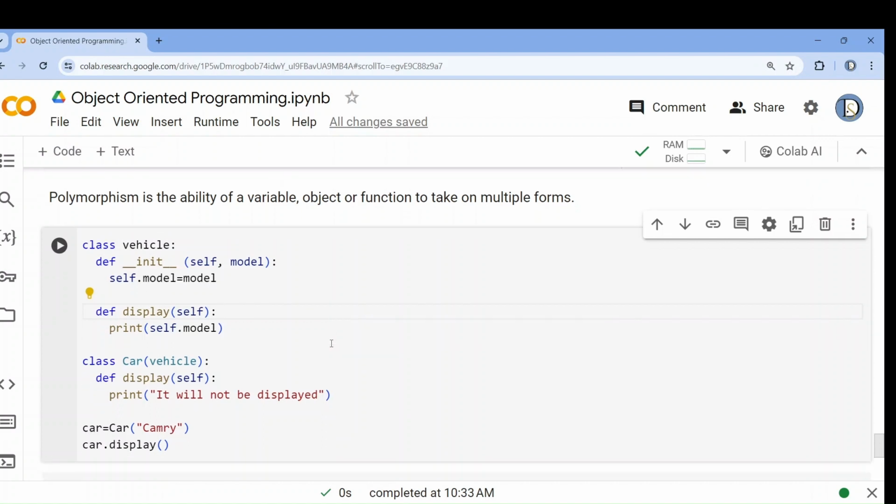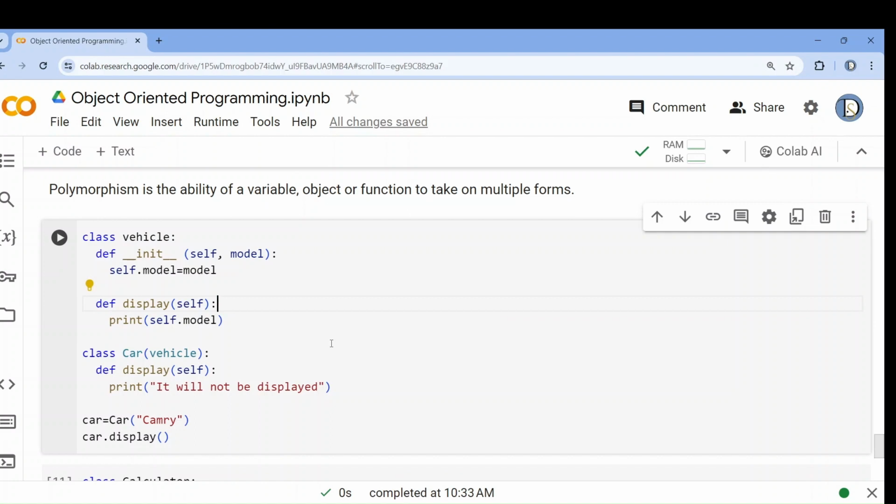Okay, let's see it. First, it is of three types. Number one, method overloading, method overriding, operator overloading. Now, method overloading is not supported in Python, but we will see what that is. And method overriding we have already understood in our last class while studying inheritance.